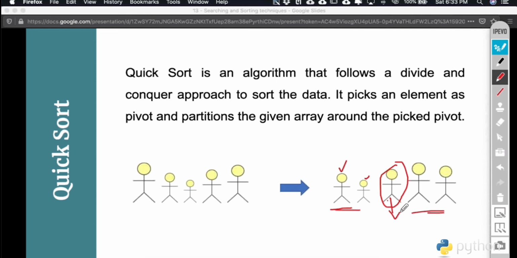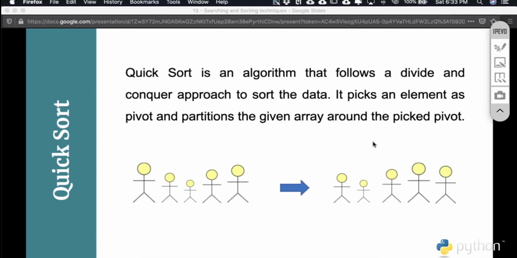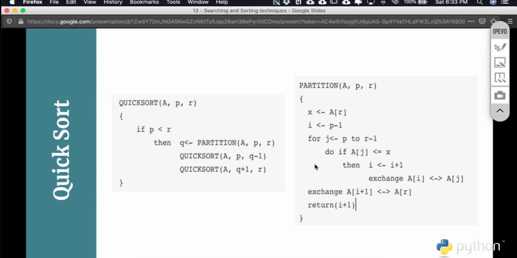So what you do is pick one particular item and try to place it in its correct position, and you do that recursively, one by one with every element, and finally you see all the items will get sorted. So when you drive this philosophy into the problem solving paradigm, what you need is to find out the position of one particular item.